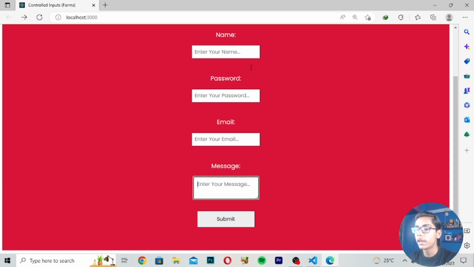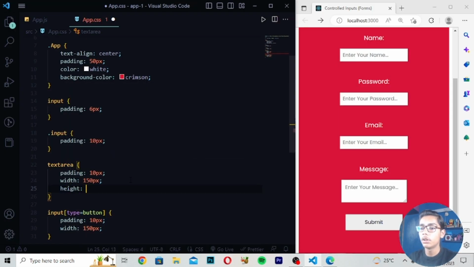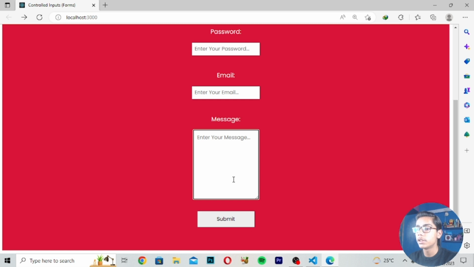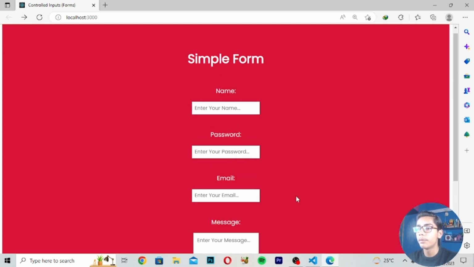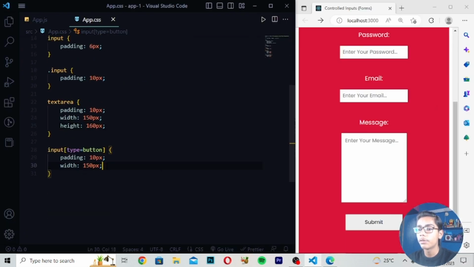So you have to increase the height of it. So here I will write height, and height should be 160 pixels. Save it. So you can see we have now increased the height of our message box, which the user will be writing in. So now we are getting the submit button here as well, and after getting this submit button, we have to style this. So for styling, you have to do one thing. Here I will move down.